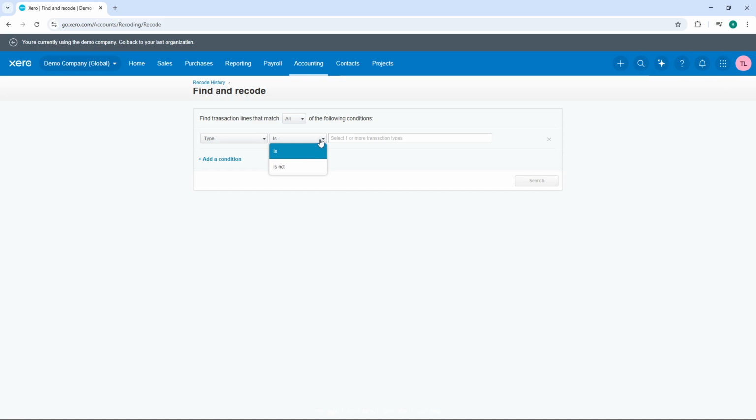You'll have a choice between Is and Is Not. This determines whether you're looking for transactions that match your criteria or exclude them. Choose the option that fits what you're trying to accomplish. If you're looking for specific transaction types that need recoding, select Is.